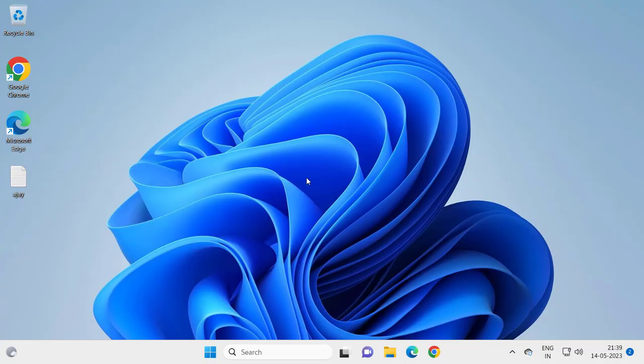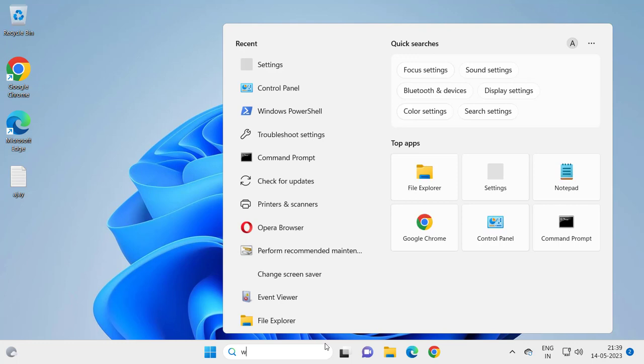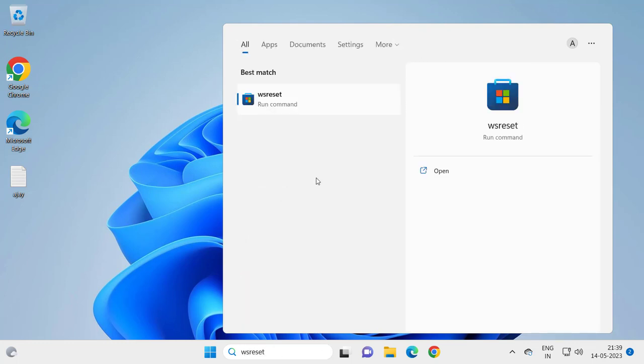Today we are going to see how to resolve if you are unable to install games and apps from the Microsoft Store on Windows 11 computer. Let's fix that issue guys. For that, go to search menu and type WSRESET. WSRESET, run command. You need to open it.